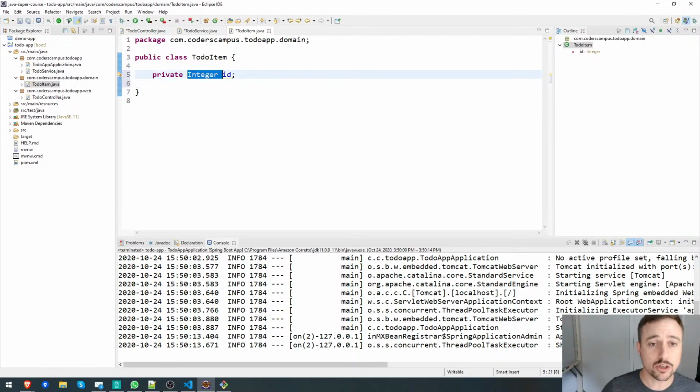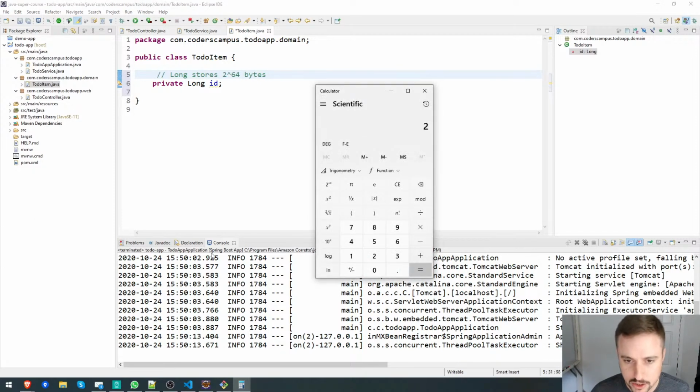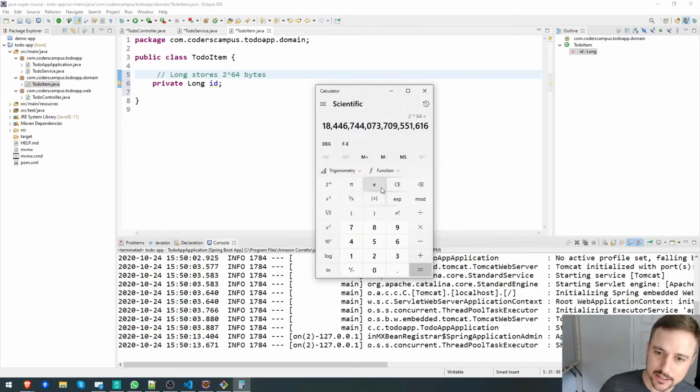Now, if this was a real-world application, I might use the long data type. Long is just a bigger number. It stores, I think, 2 to the power of 64 in terms of bytes in size, which is I think a gigantic number. So 2 to the power of 64? Is it that big? It's either 2 to the power of 64 or 2 to the power of 32.